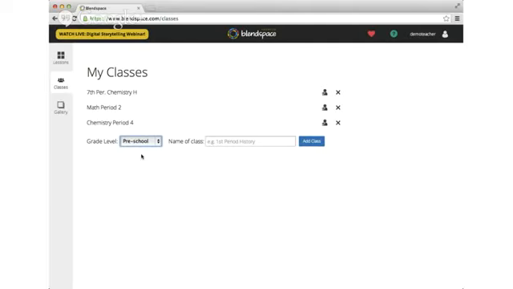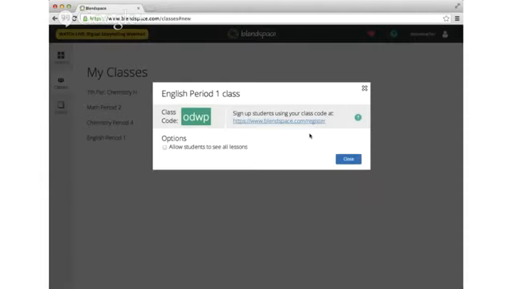But if you want to get started, on the very bottom to add a class, all you need to do is click on the grade level. So I'm just going to say 7th grade English period 1, add class. And when you add the class, you will be shown a 4-letter class code that is specific and unique to your class alone.